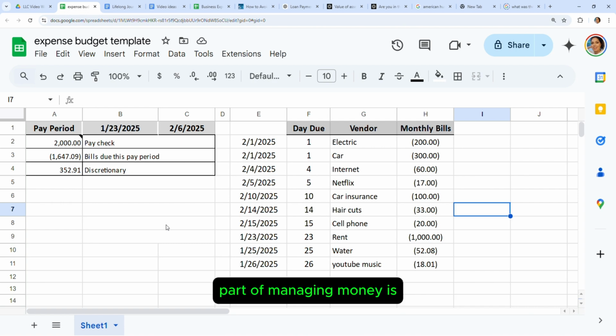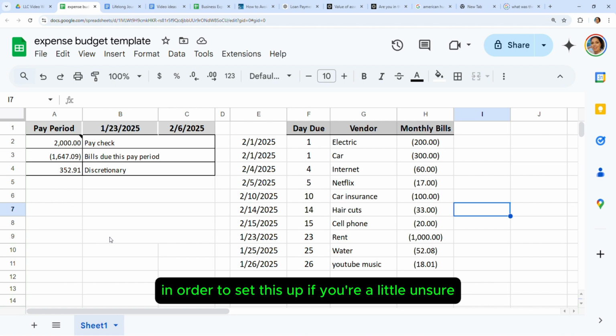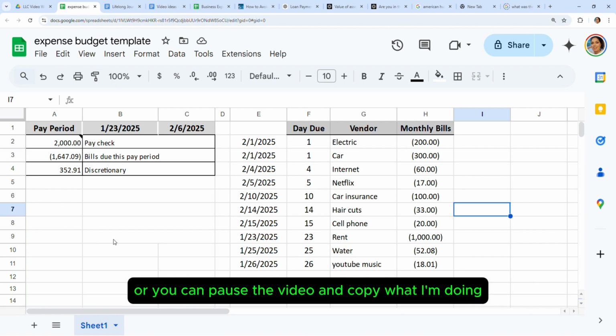Part of managing money is making it as easy as possible, and we can do that for us with some very simple functions in Excel. I'm going to show you what that is today. Okay, in order to set this up, if you're a little unsure, you can just follow along and do exactly what I'm doing. And you can also download this spreadsheet from my website, or you can pause the video and copy what I'm doing.